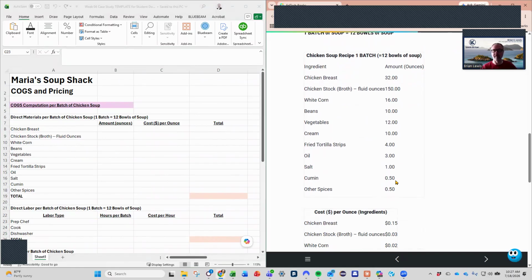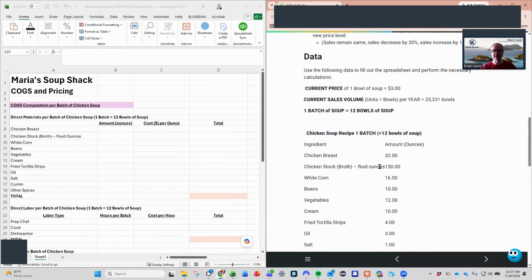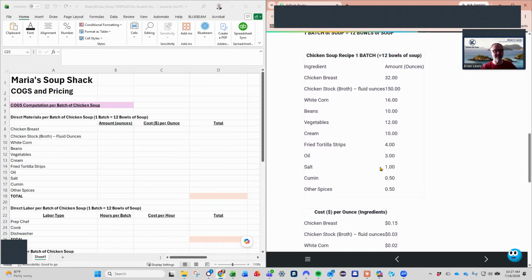If it were me, maybe I would just take this from beginning to end because it is a little bit more of a larger problem than the other two. So maybe I would just start entering in, like, 32 ounces for that. Stock fluid ounces 150. This is 16. This is 10. This is 12. 10, 4, 3. And it's in the same order, so that's nice. 1. So those of you that are good data entry folks, another spice is 0.5.